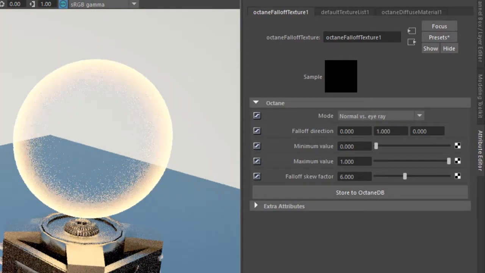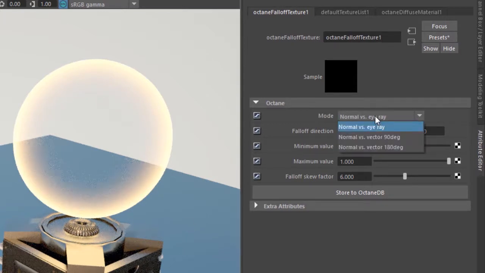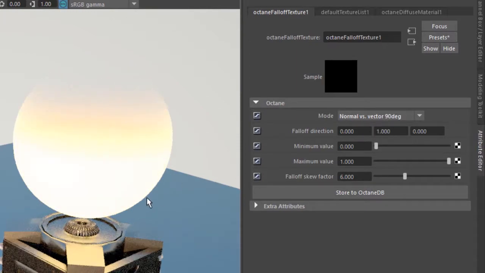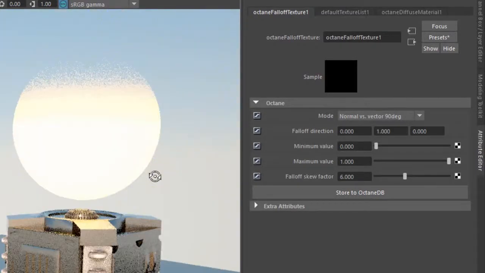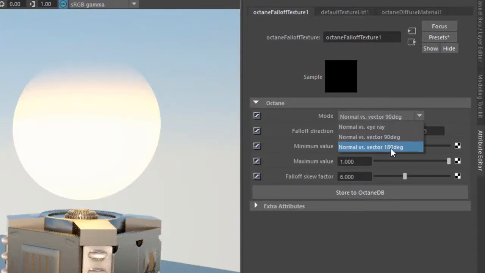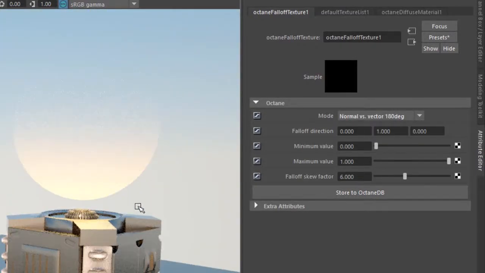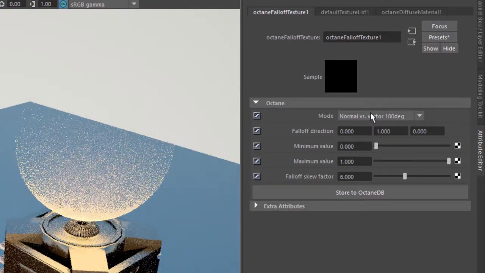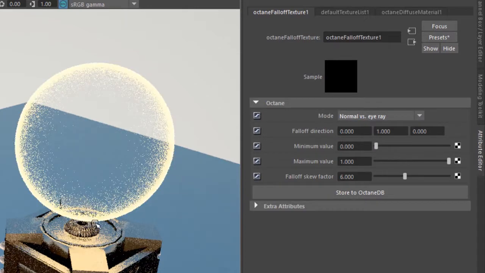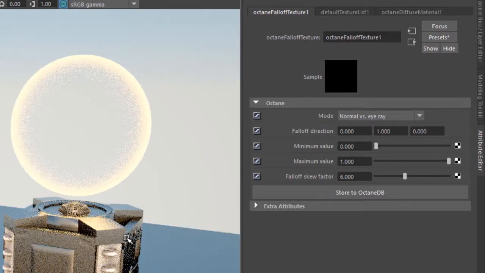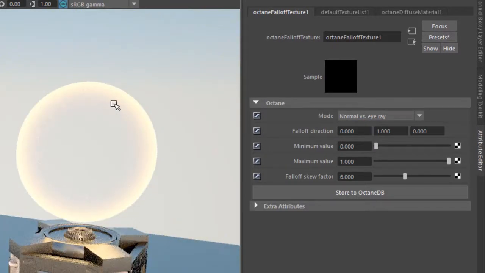So now we can take a look at some of the settings in the fall off texture. So we have different modes. We have normal versus Iray, or we can set this to normal versus 90 degrees. And you can see the effect there is just kind of chopping off the top. Or normal versus vector 180 degrees. The most typical one to use is normal versus Iray. That means that the facing ratio based on the camera view determines what parts of the surface are going to be opaque and what parts will be transparent.